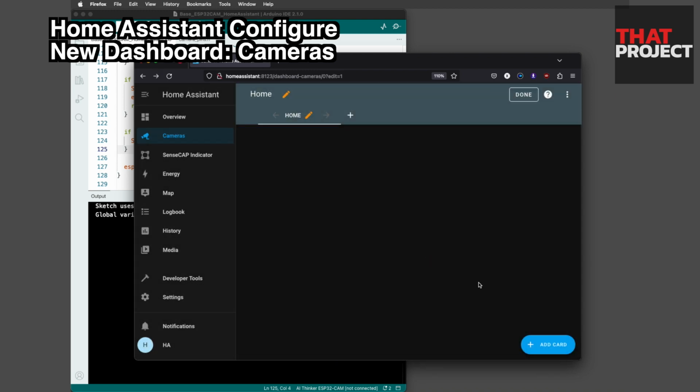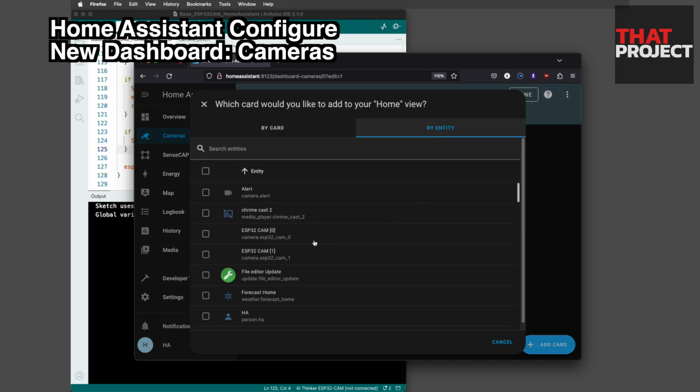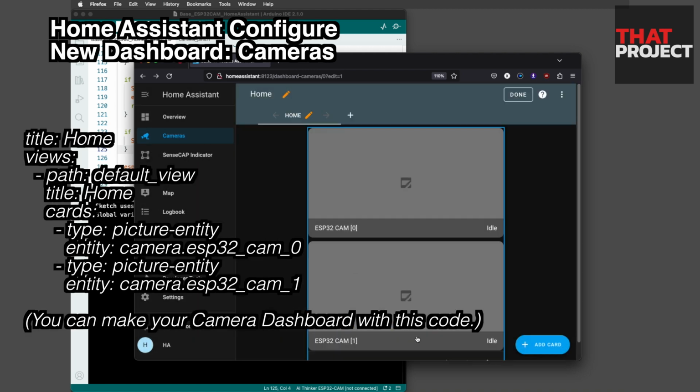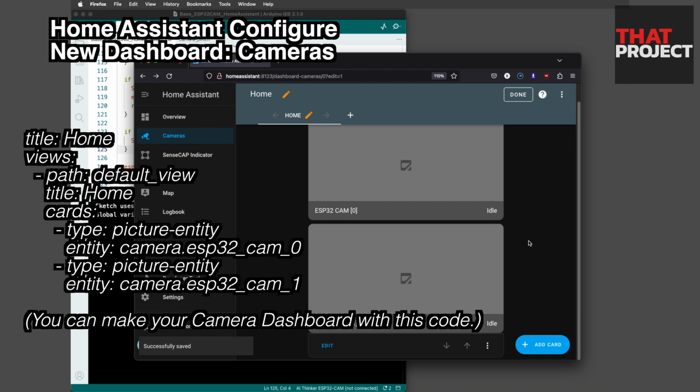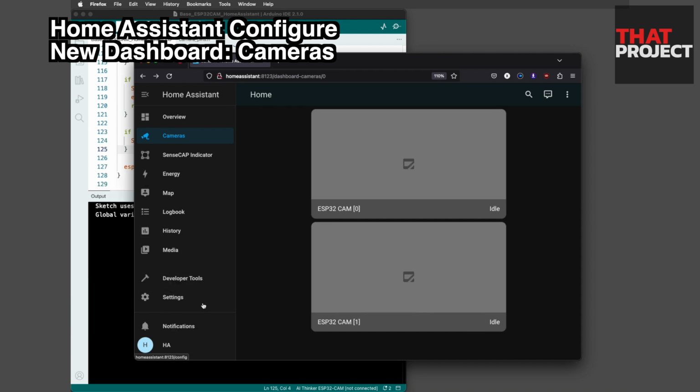There is nothing. Let me add cards from available entities. If you click the By Entity tab, you can check the list of available entities. You can see that there are ESP32 Cam 0 and ESP32 Cam 1 I added. I will choose these 2. You can see that 2 video cards have been added. From this, you can check the images sent by the ESP32 camera.